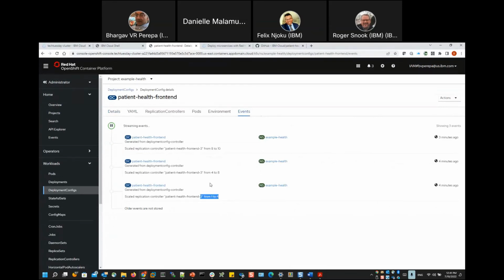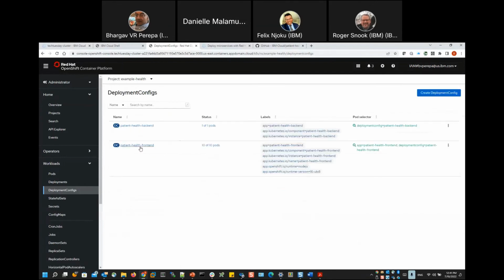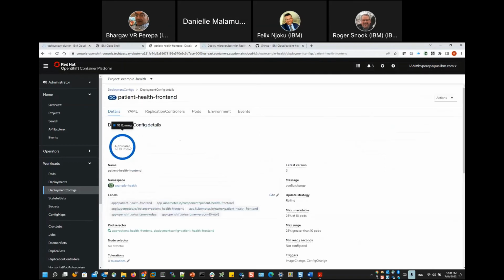It scaled from 1 to 4 as I pushed the workload. You can see 4 minutes ago, and from 4 to 8 pods and 8 to 10 pods. You can see this happening as we speak, as we put the load in, right? So this is called auto scaling, and it will also auto scale down. At full load, all 10 copies of pods are running right now, right?